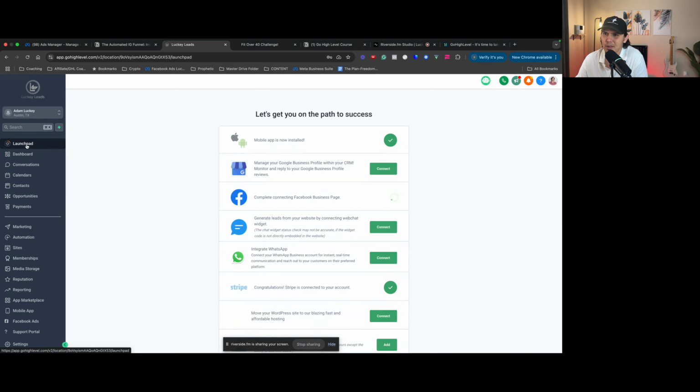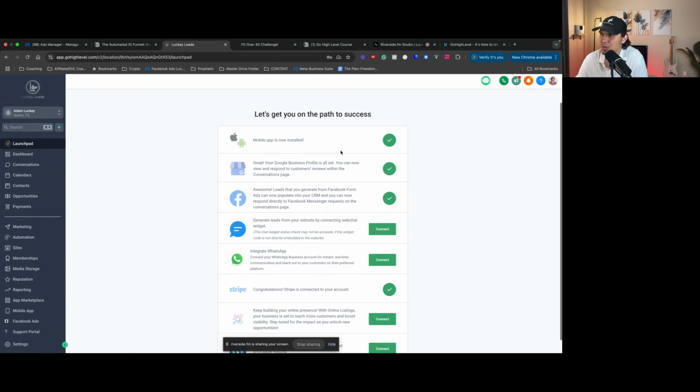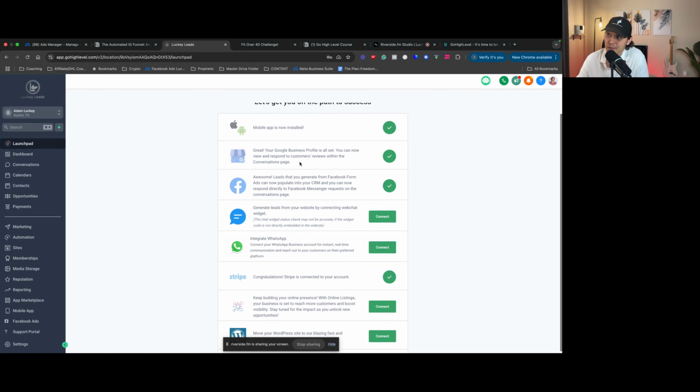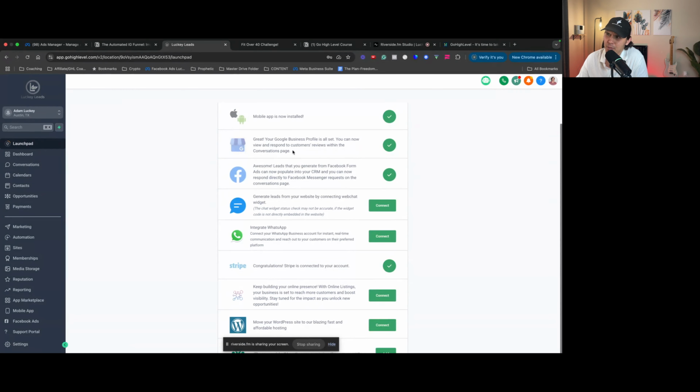You want to start here under Launchpad. This is going to give you a basic setup, a series of tasks that you need to do to set it up. So these are all green check marks because I've already done it, but you can download the mobile app. This will allow you to see your conversations on your phone. Selecting this will help you set up your Google business profile, integrate it to your local business. I don't have this set up with my online business, but if you own a local business, this is absolutely essential so you can manage reviews and keep your reputation high.